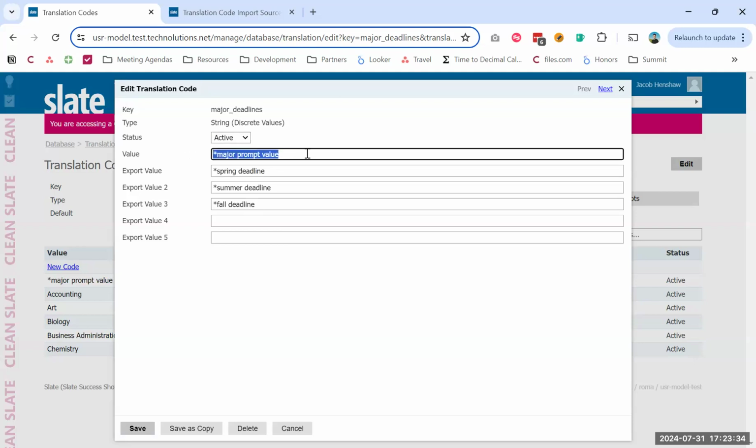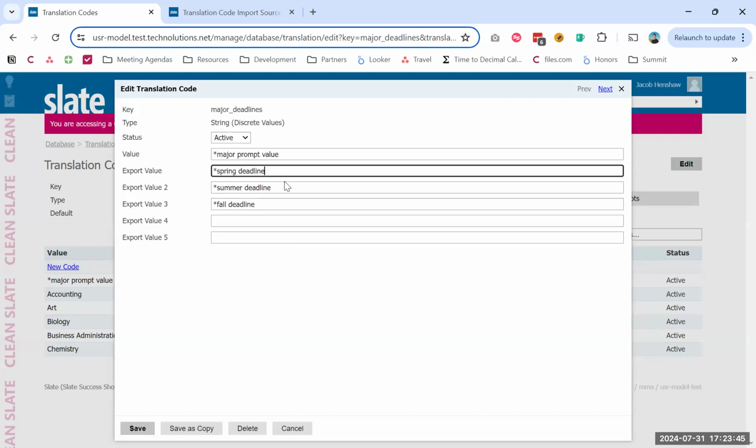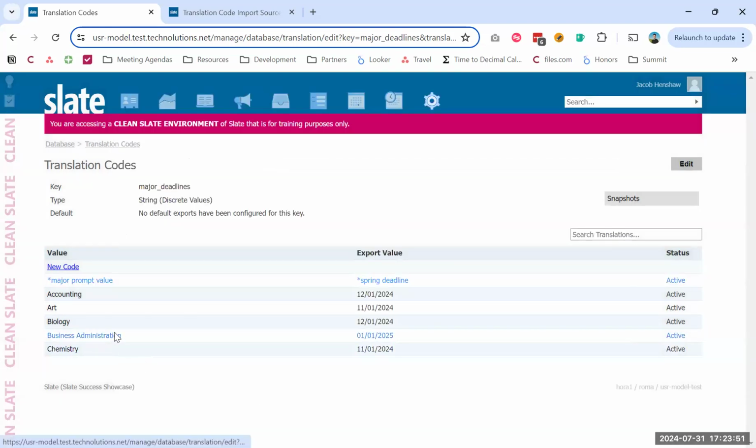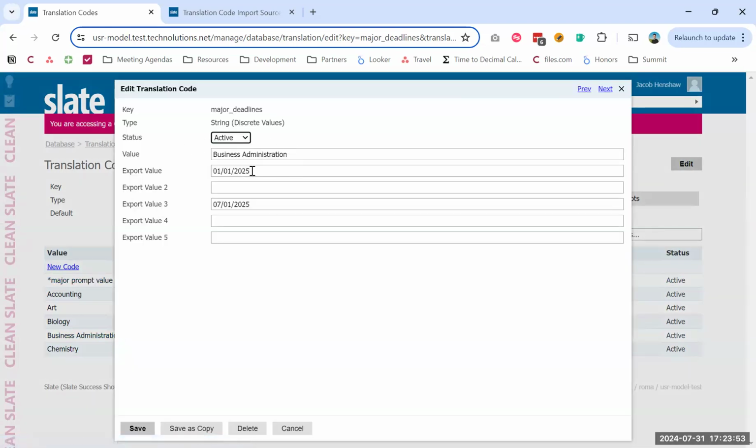You'll see here that we're referencing the major prompt value as the specific value that we're then going to translate into a different value. And then within each of our export values here, you'll see that we have our spring, summer, and fall deadlines housed there. So what this looks like within a specific major and an actual translation code here, you'll see that we have our business administration major or program in this case. We have the export value of the spring deadline of January 1, 2025.